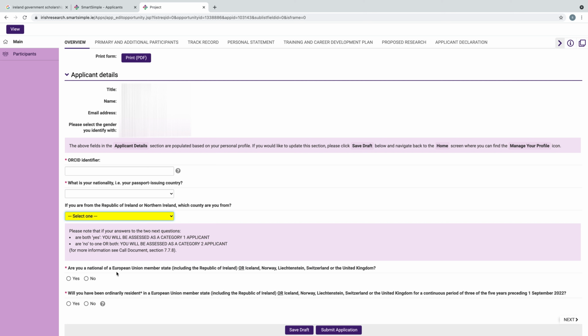Are you a national of a European Union member state including the Republic of Ireland, or Iceland, Norway, Switzerland or the United Kingdom? Yes or no? Will you have been ordinarily resident in a European Union member state? So answer these two questions. After giving the answers, just click here, Submit Application.